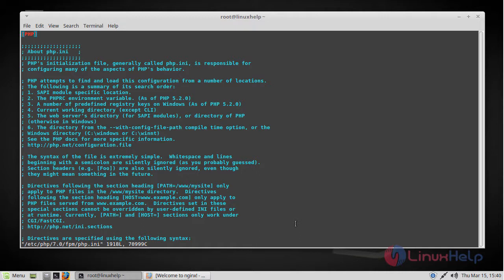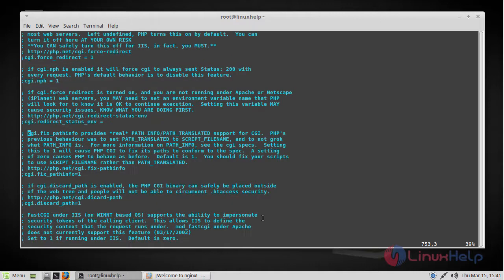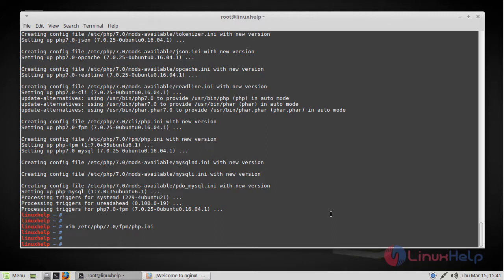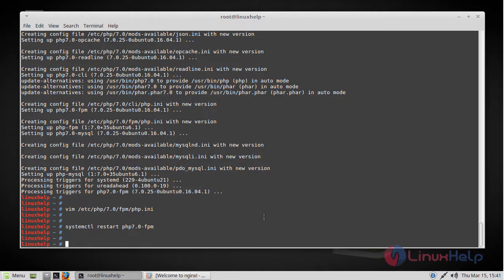And then here search for the line cgi.fix_pathinfo. Here you have that. Go to the line, remove the semicolon and then change the value to 0. Now after that, just save and close. Then we just need to restart the PHP process by typing the following command. So this will implement the changes that we have made.